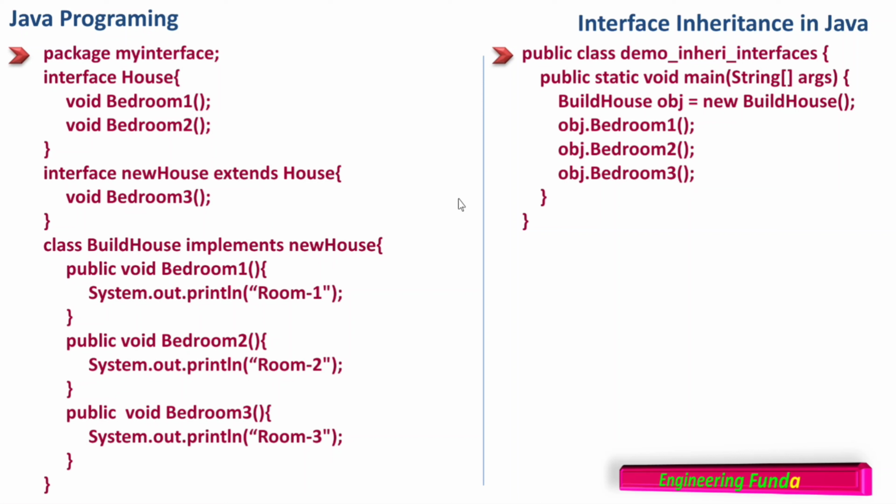Now if we write this in one single Java file and compile and execute, what output will we get? The output is shown here. With obj.bedroom1, we will have the print statement of room 1. obj.bedroom2 will print room 2, and obj.bedroom3 has the print statement with the string room 3, and the output here is room 3.